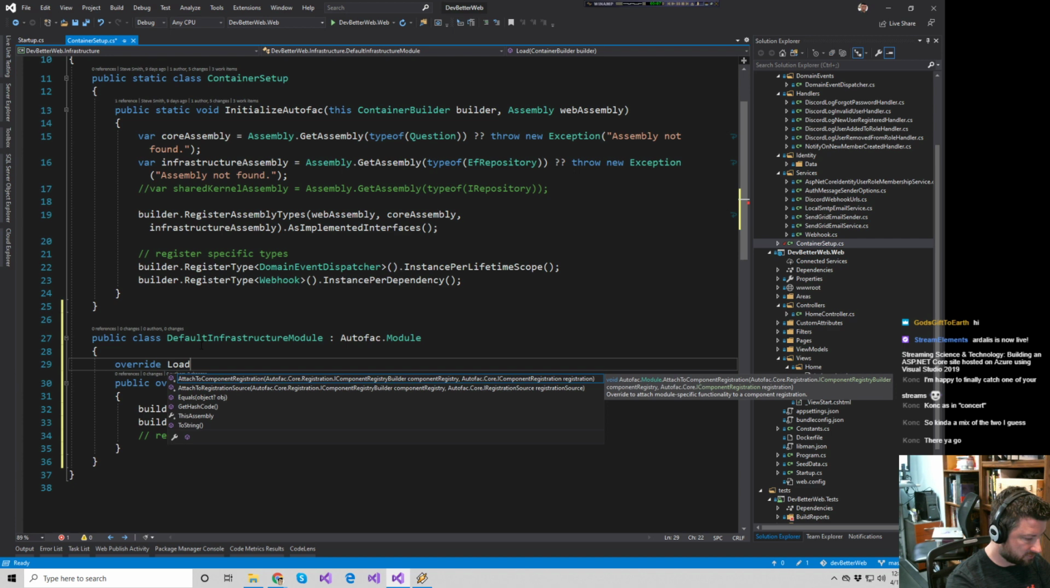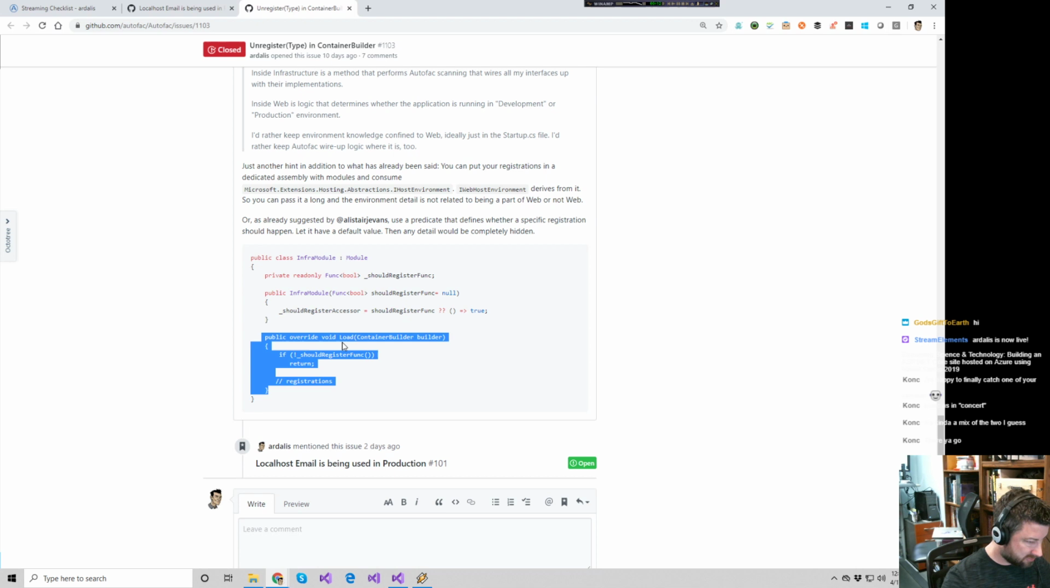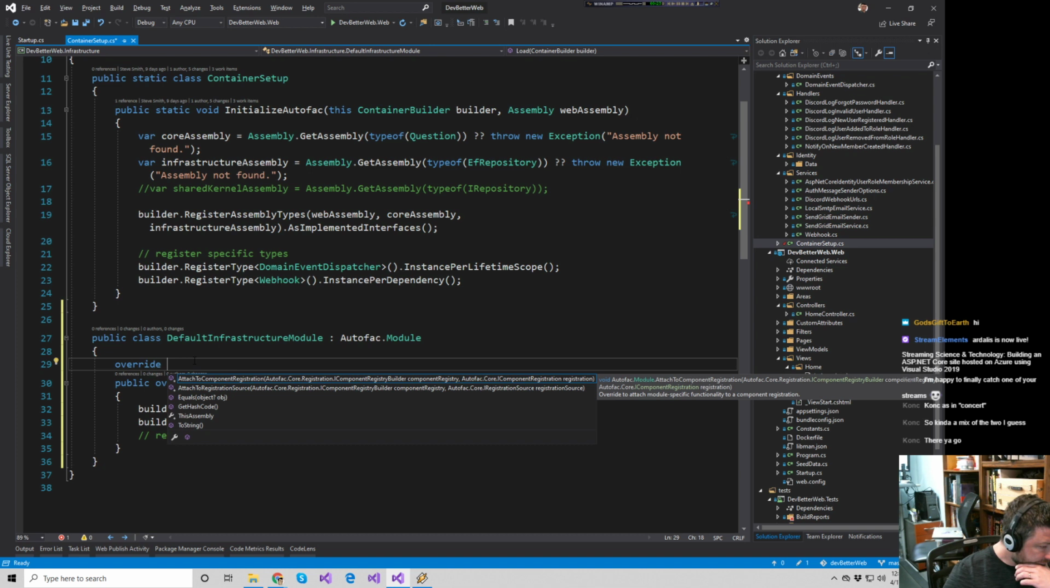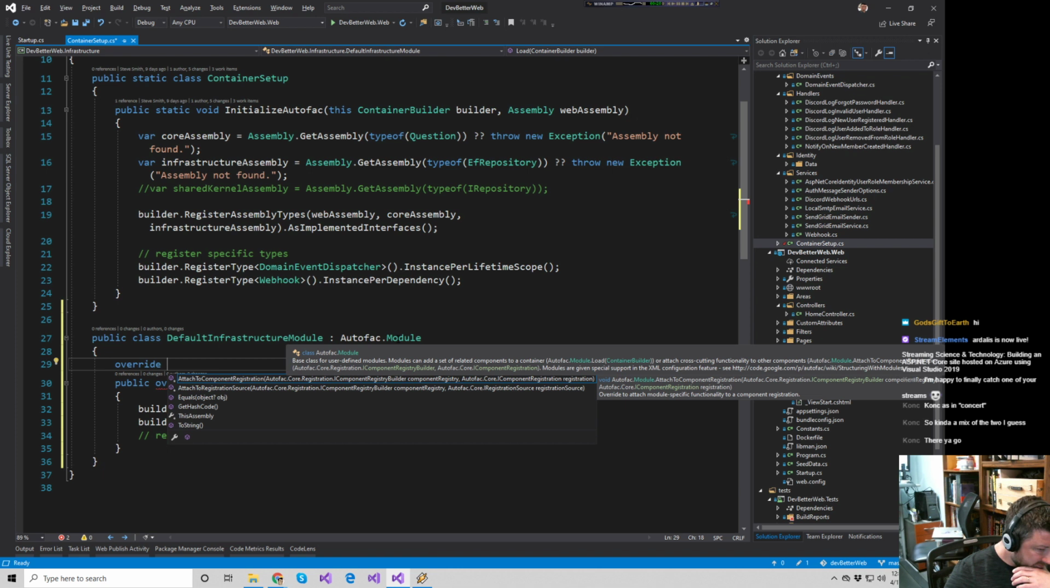There is no load to override. That's what the problem is. So why are you telling me to call this thing if that doesn't exist on this thing? Let's see, what can I override? Not a lot. User-defined modules. I was just singing the praises of the AutoFact guys and how helpful they were, but they're giving me code that doesn't work.